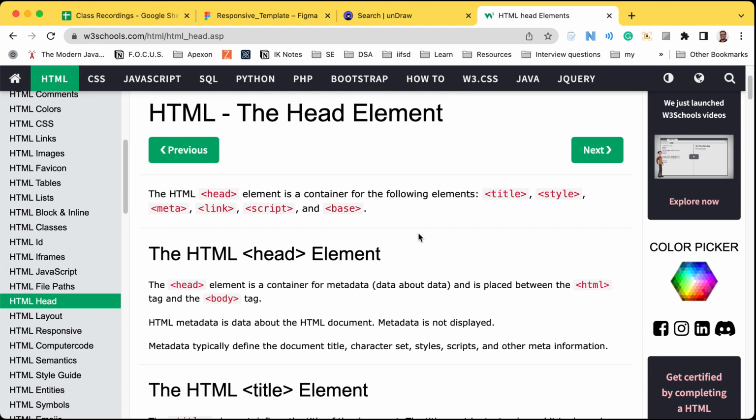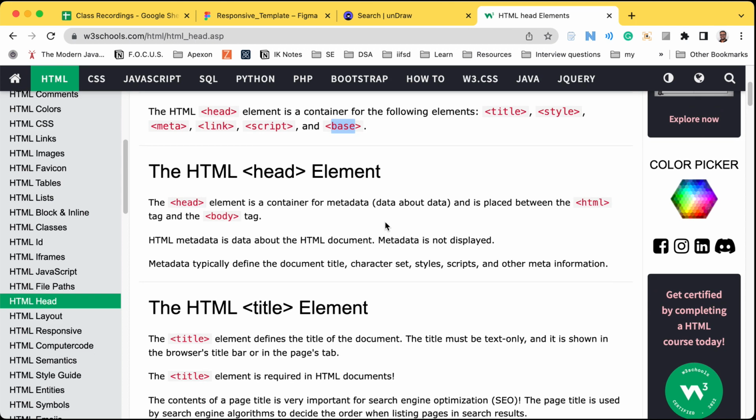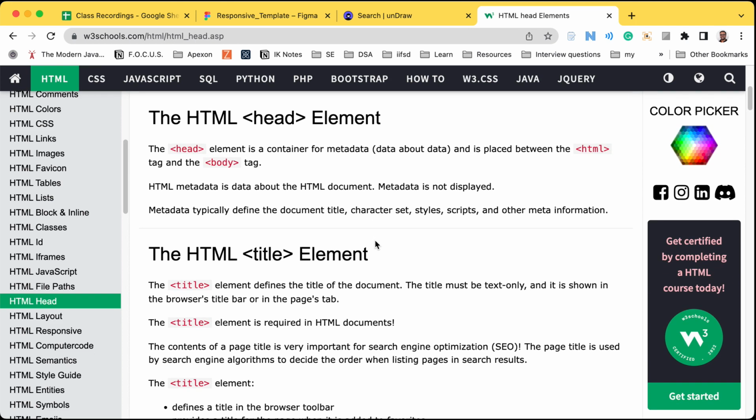The head element. The HTML head element is a container for elements like title, style, meta, link, script, base, etc. We have used HTML head a bit. Let's read through the documentation. The head element is a container for metadata, the data about data, and is placed between the HTML tag and the body tag. HTML meta is data about the HTML document. Metadata is not displayed, and metadata typically defines the document title, character set, style, scripts, and other meta information.